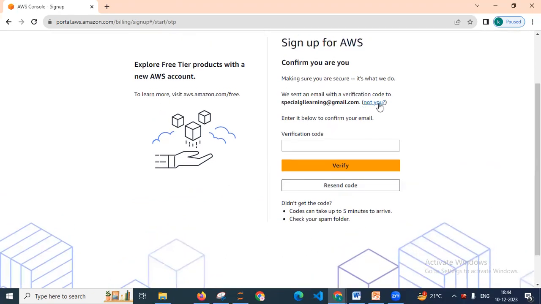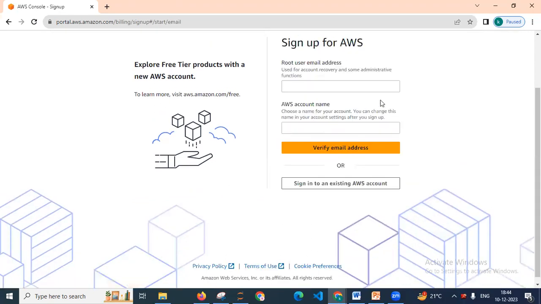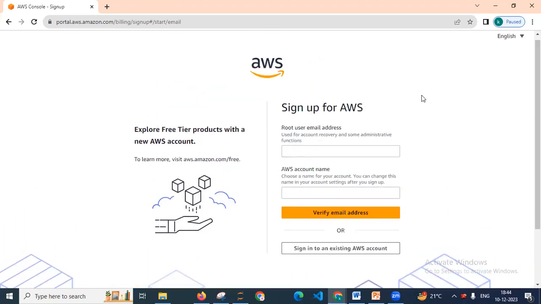So I just click, not because I have to create from scratch. Okay, so now you will get this page. You have to just click portal.aws.amazon.com. Now you will get this page. Sign up for AWS. You also get root user email address and AWS account name.